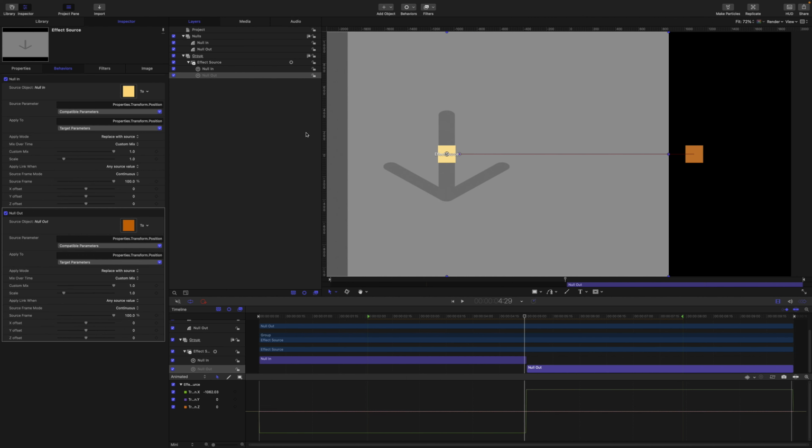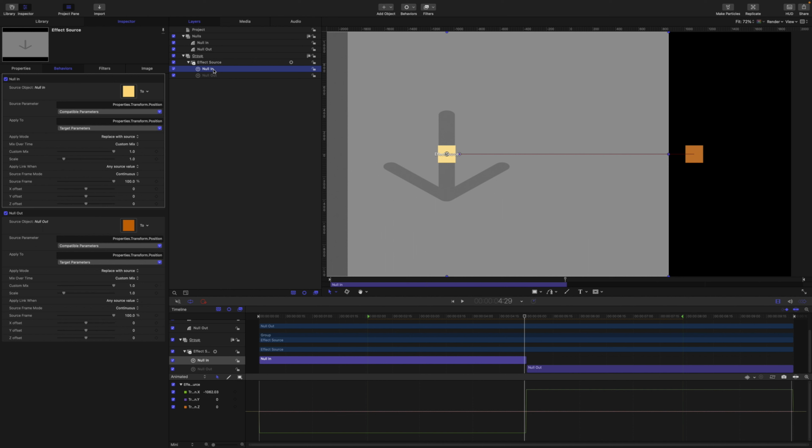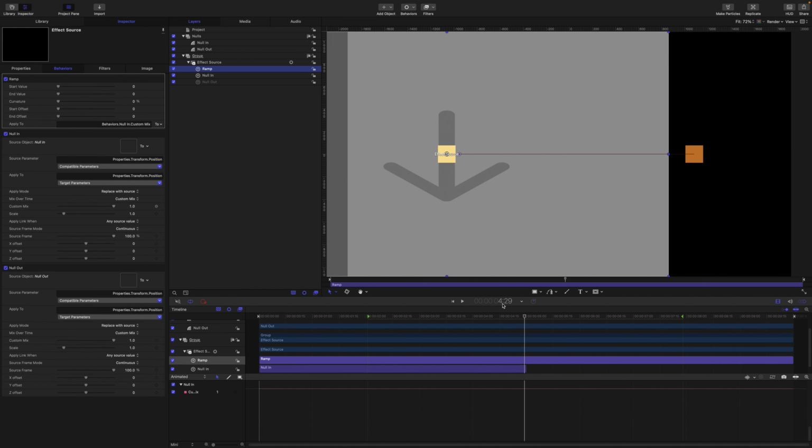Alright, so to animate our links and provide some duration control, we're going to use the ramp behavior. Select the null in. Alright, grab the custom mix and add a ramp. And I'm going to trim that ramp to the same endpoint as the null in link. Okay, just going to call this ramp in.